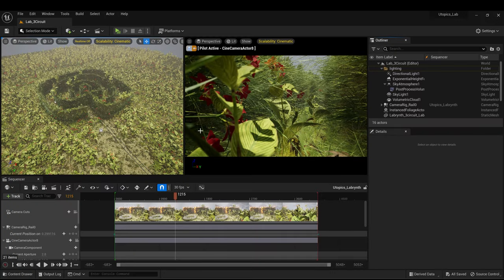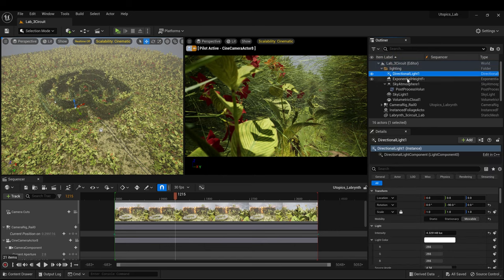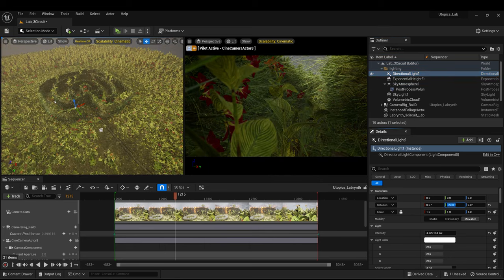Okay, next I want to make this scene darker, more romantic, and I want the light to be coming from a direction where it'll sunset. To do that, go into directional light. And I want to move the direction of the light to about negative 20. And right away we see a difference here. The sun is almost setting.